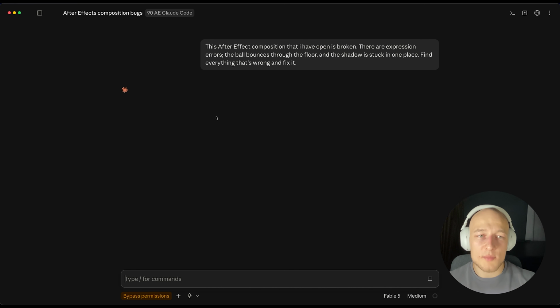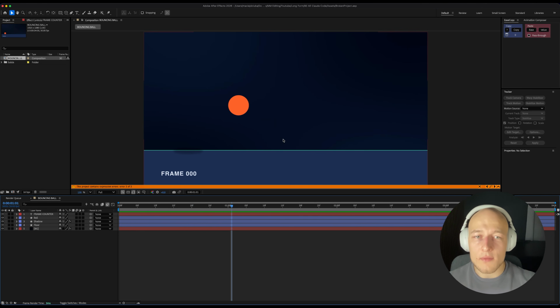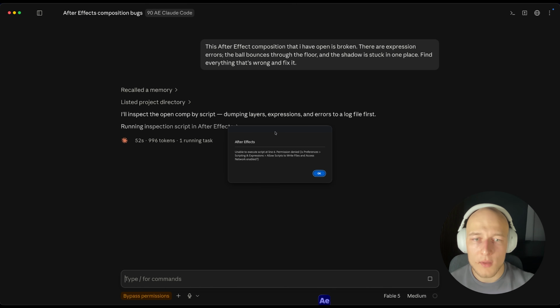So again, super simple prompt, and given that I just gave it the description that the shadow should follow the ball, it is going to not only figure it out, but also apply the expression that was generated onto the correct layer in the timeline so that this gets fixed. Okay, so we have a pop-up error, which is quite common with these kinds of approaches, and this is one of the only things that you actually need to do manually: give it permissions to do certain things. So here it's asking us to go to preferences, scripting and expressions, and allow scripts. So I'm going to do that.